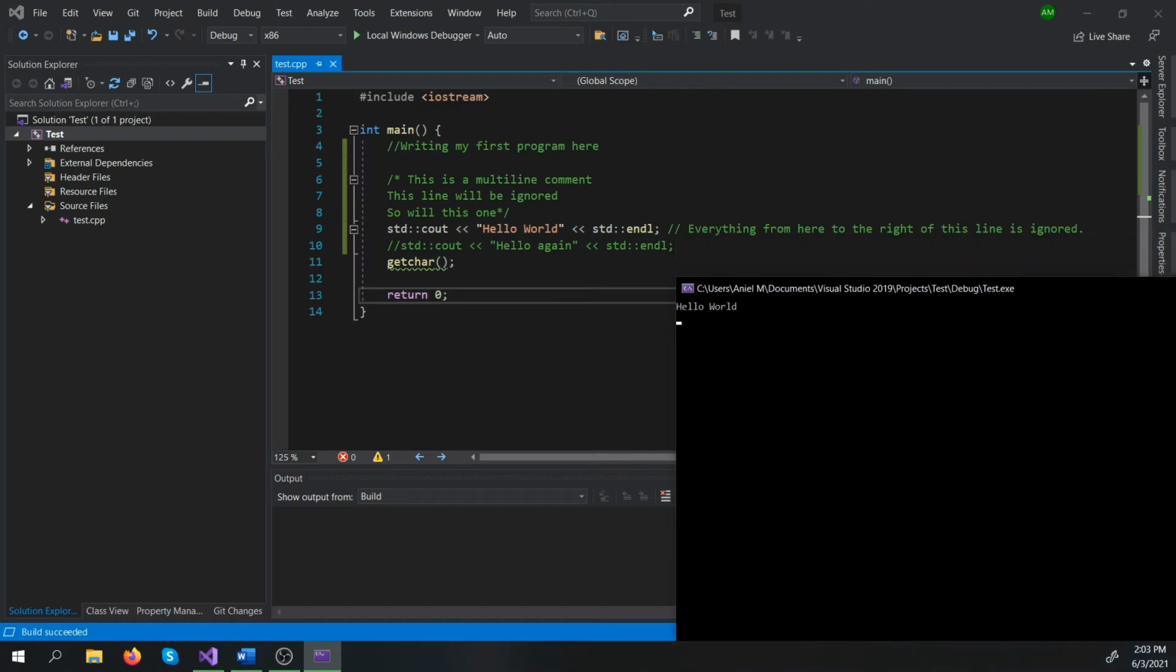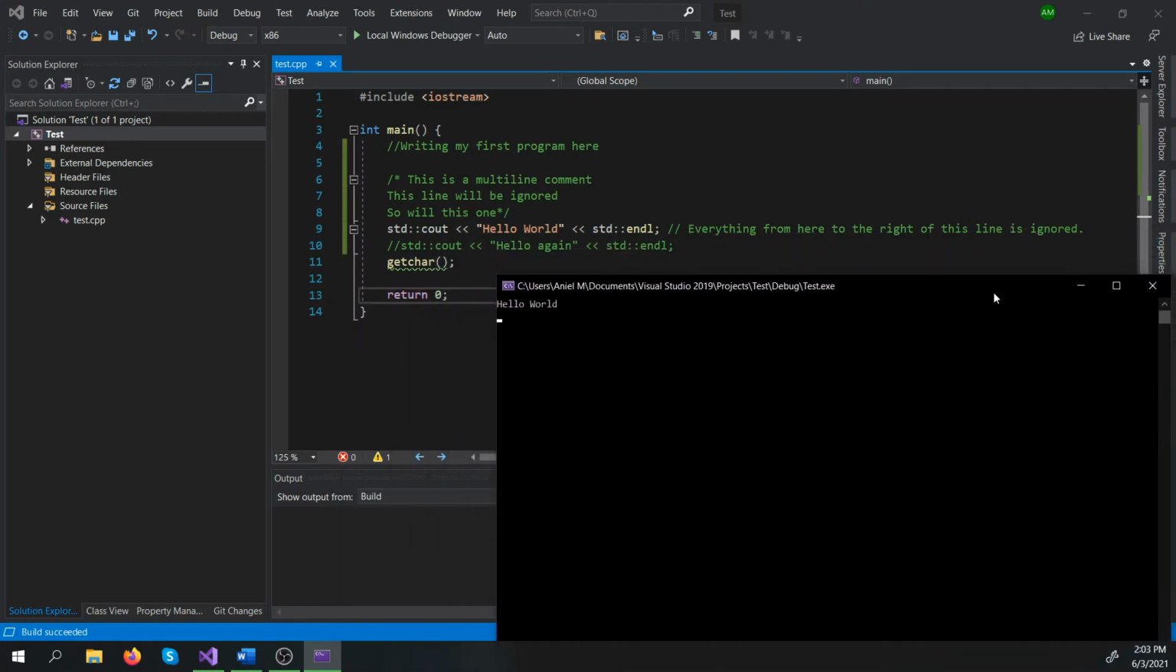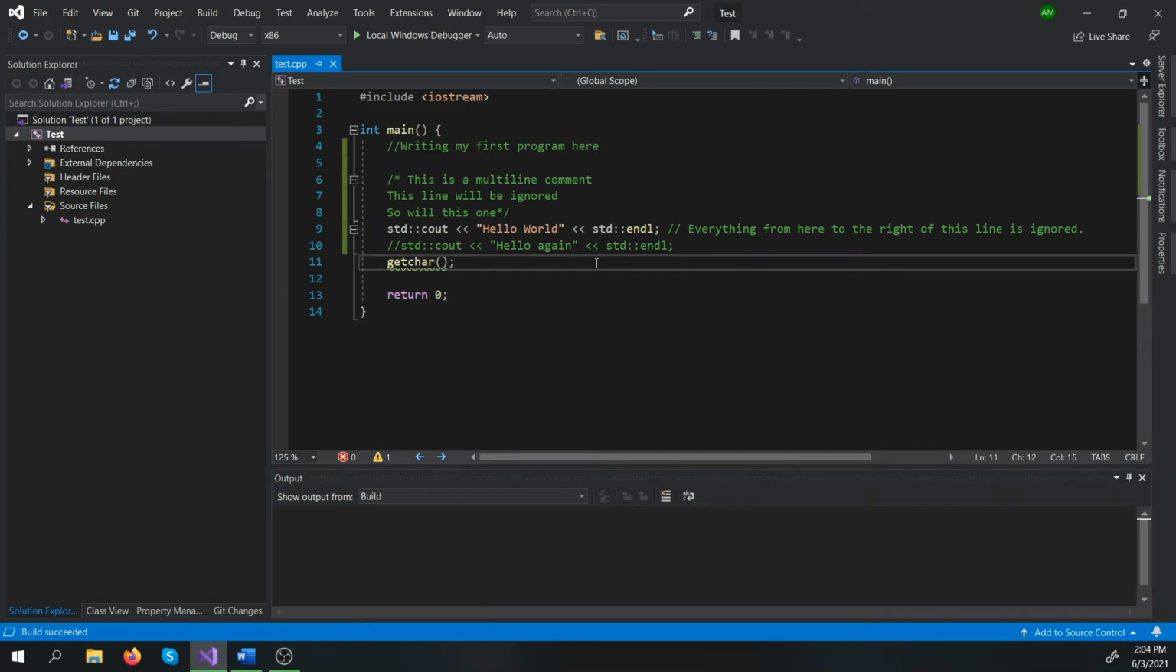So my program is up and running here. And we basically see that only the hello world statement here for the output is going to show. And it's going to ignore the hello again statement because we commented it out. So this is important in case that we may need this line of code later, or if this particular line of code may have a problem that requires fixing later on.